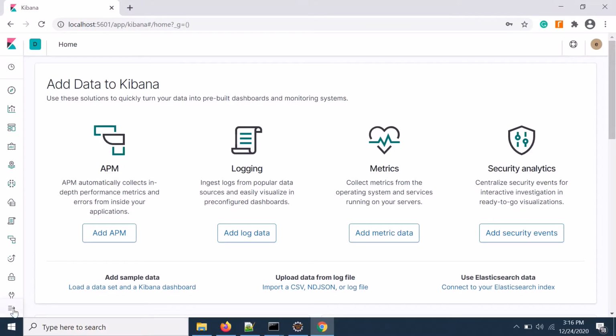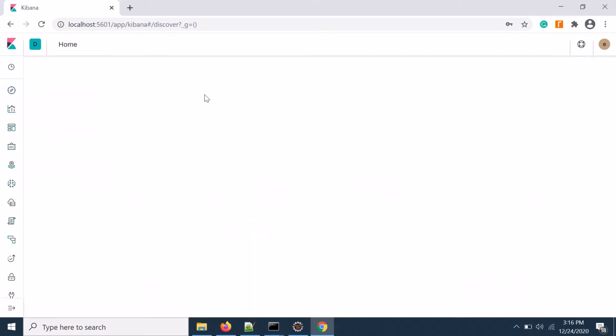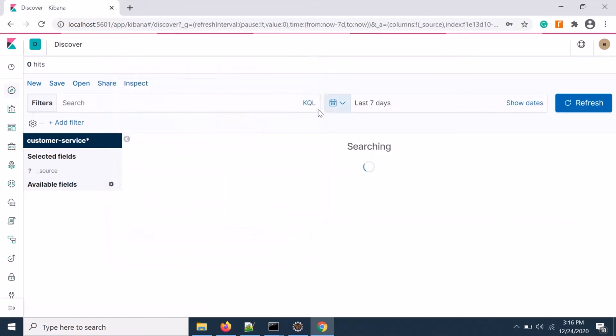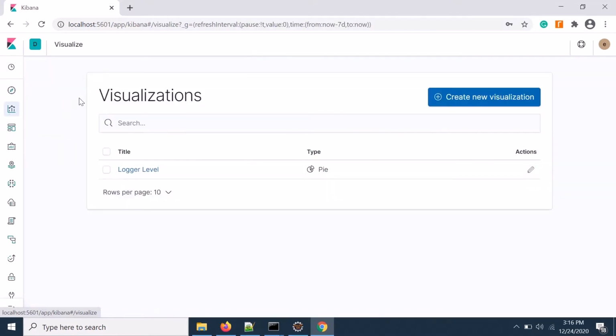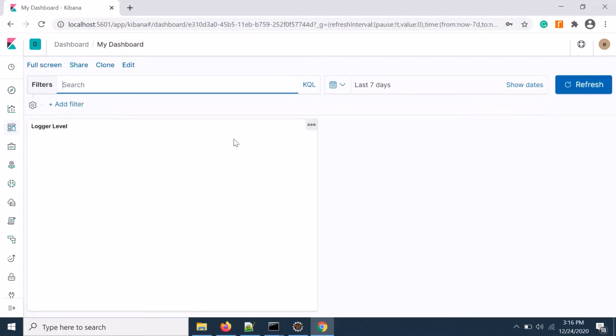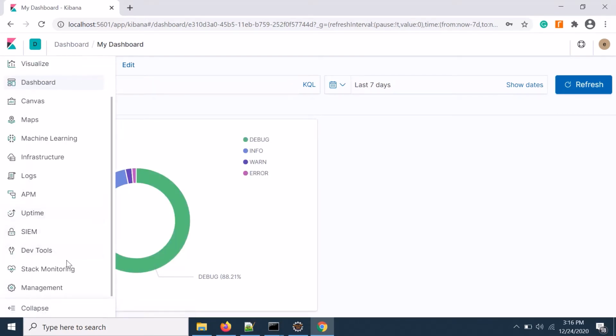Kibana is logged in, and if I go here I have some records. If I go to Discover, I can see some records here, and I have a visualized report as well. It's a logger label, which I included in a dashboard. If I open it, then I can see that particular dashboard. Now I will go to create a user and user group.